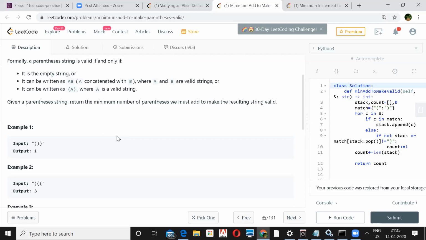At last, whatever is left, those are opening braces we haven't found a match for. So whatever is the length of the stack, we have to add that too, I think. Yeah, makes sense.